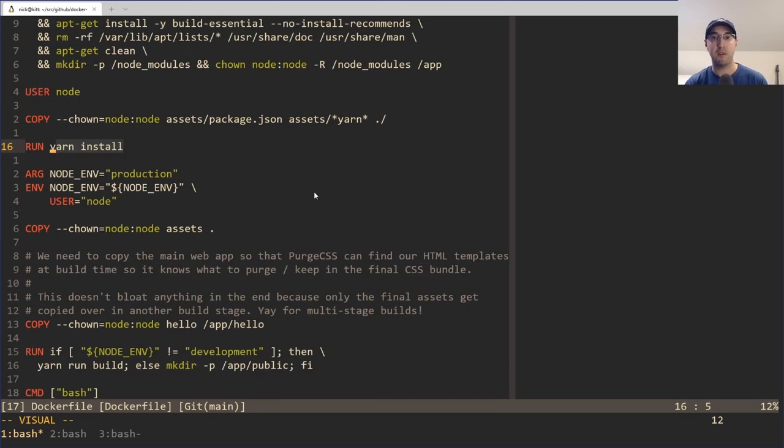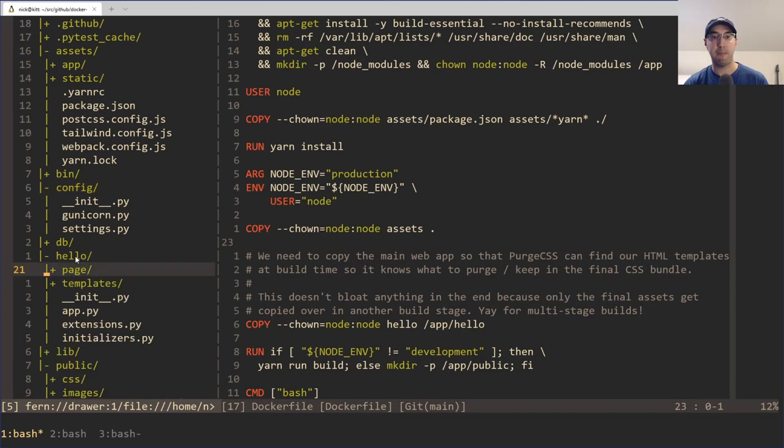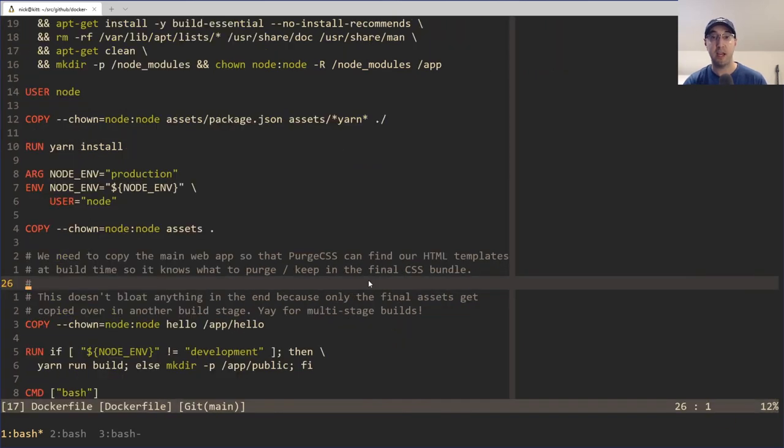And then there's other parts of this file that are very much Docker 101, right? Like we're copying in our package.json file, installing our dependencies, installing everything else. And then this line over here is super specific to PurgeCSS and Webpack. Can't really get into it for the sake of time, but just understand that this one application hello directory, which is also in the sidebar down here, needs to be copied in so that PurgeCSS can actually find our templates to make sure that all of our CSS gets purged correctly when we're using Tailwind.